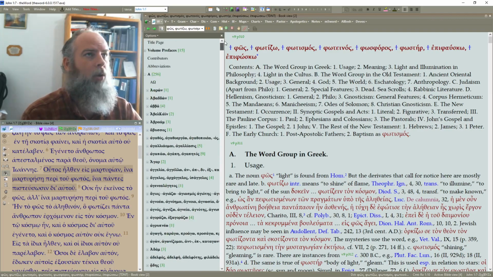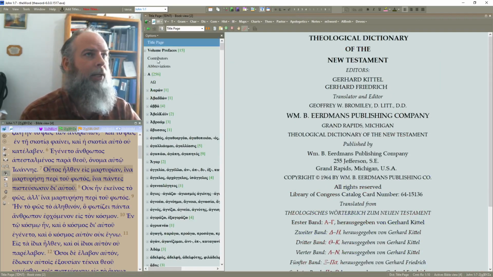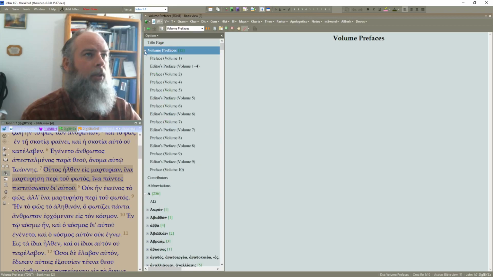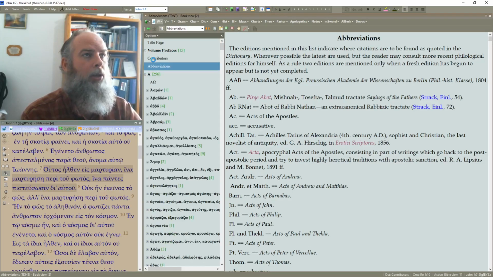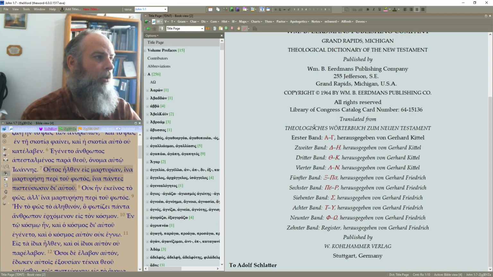And now let's go all the way up. There's the title page. You got your volume prefaces. You can get into what these talk about. There's some abbreviations. You might want to look at those just to kind of know as you go through the volume. Contributors. Let's double check here.